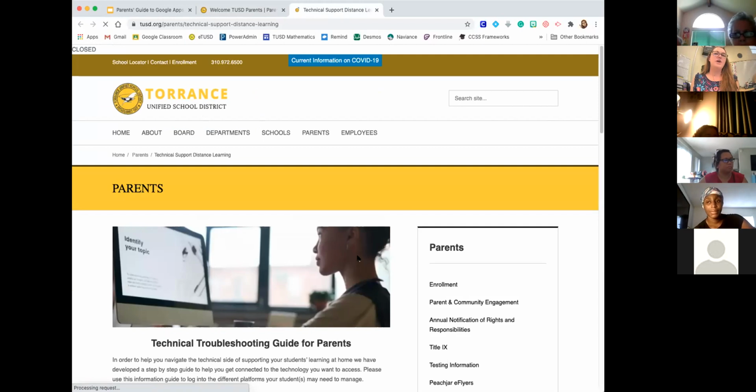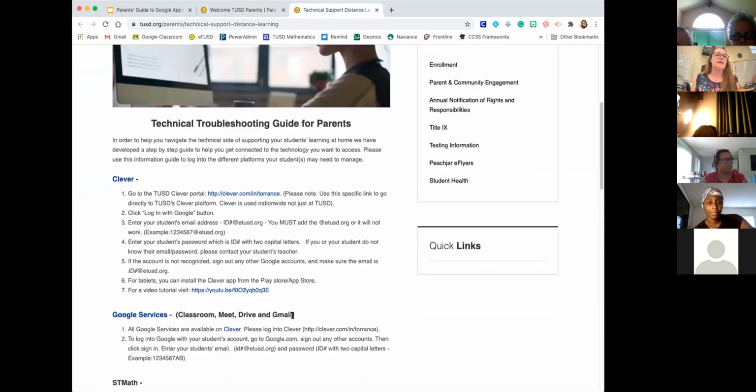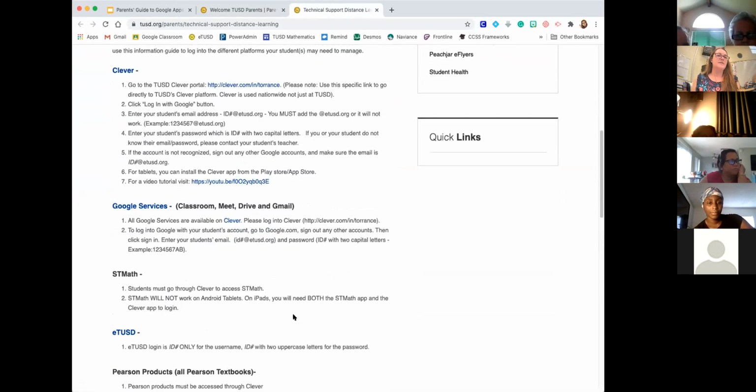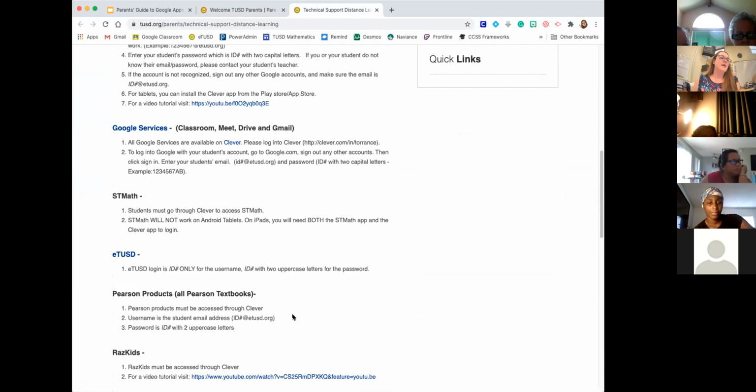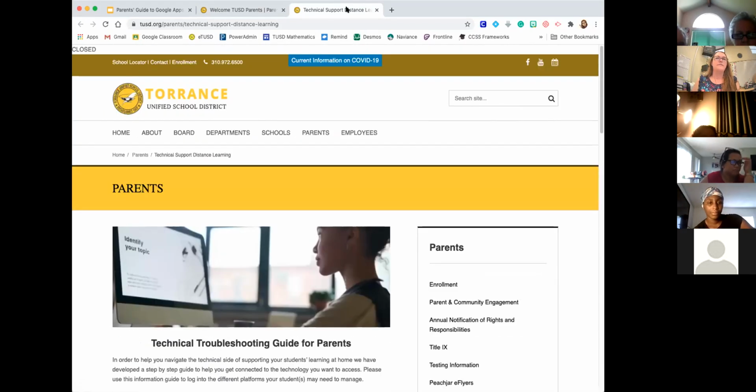And this kind of goes over some recent information. Again, here's some basic, simple directions about logging on to Clevver and Google, like I talked about today, and a couple other ones. So again, some very easy resources available for you there.